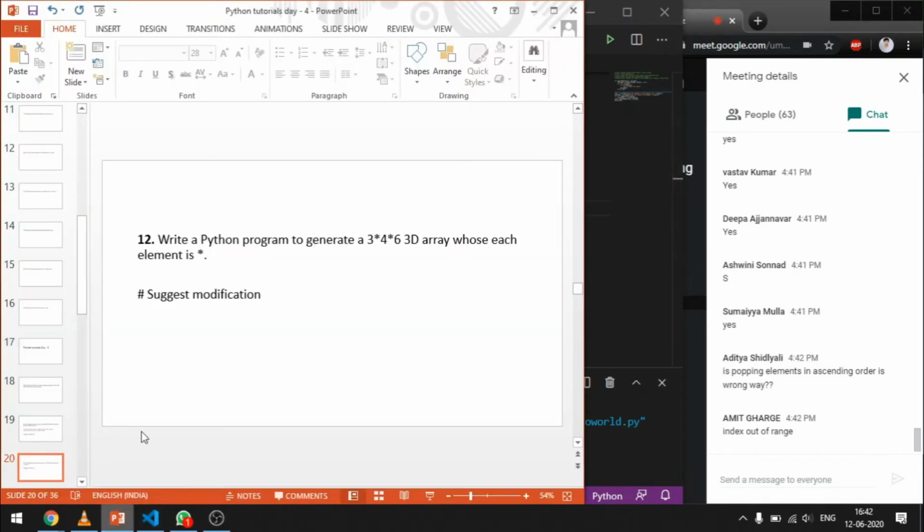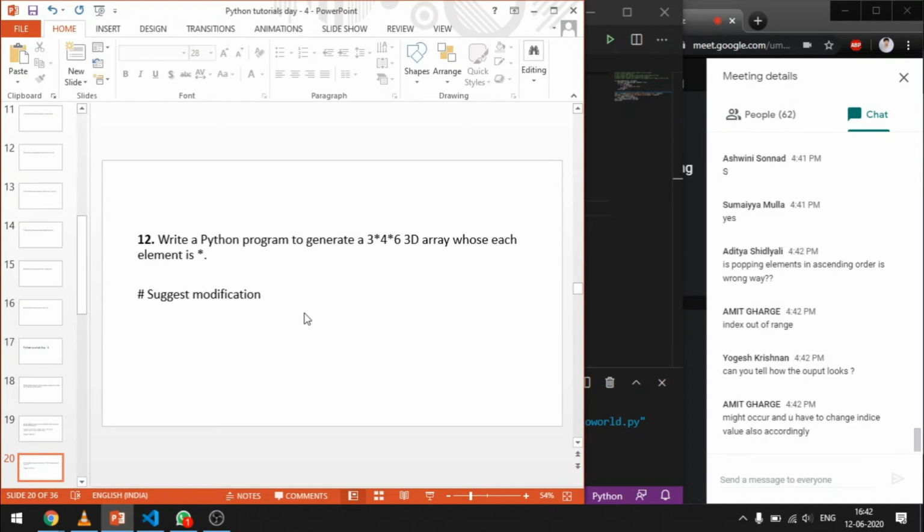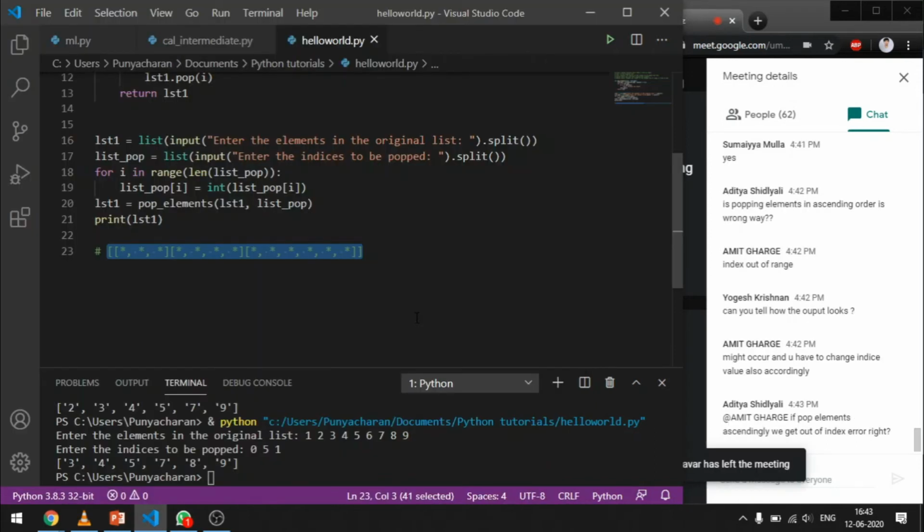Here is the next problem for you. Write a Python program to generate a 3 cross 4 cross 6 3D array whose each element is star. How do you do this? Can I tell how the output looks? This is how your output looks. And one more thing, all of it will be enclosed in single inverted commas.